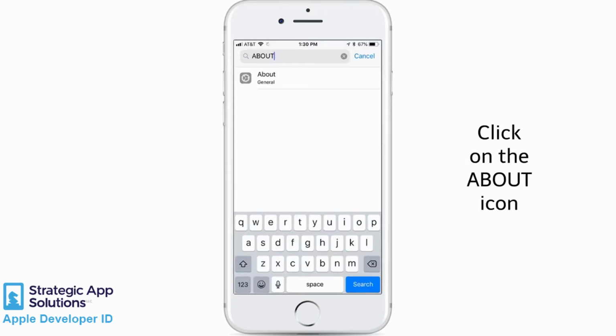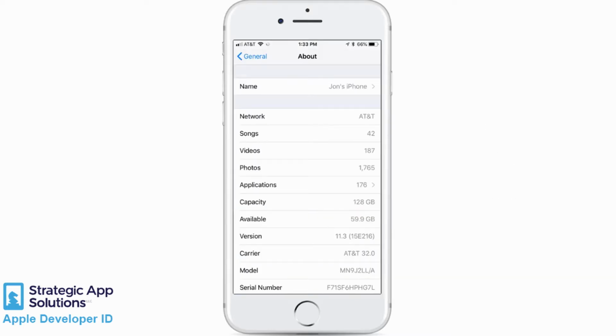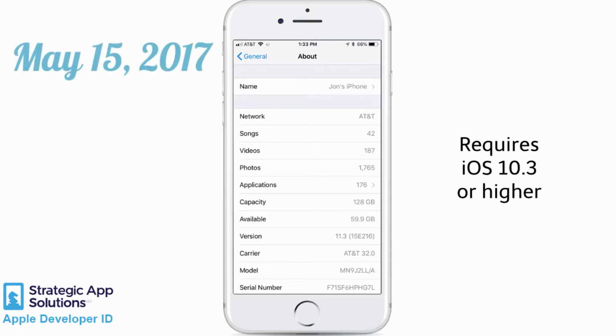You are going to want to select the icon that says About. Now your phone may transition to a couple of areas, but you will eventually land on a screen that looks like this. More than halfway down, check out that area that says Version. This is the iOS operating system your phone is using. Two-factor authentication requires Apple version 10.3 or higher, which came out on May 15, 2017.